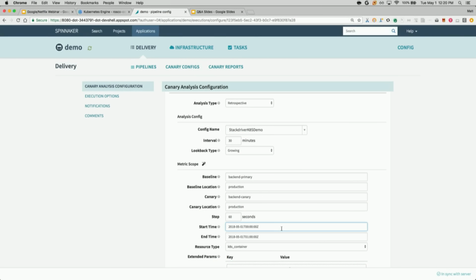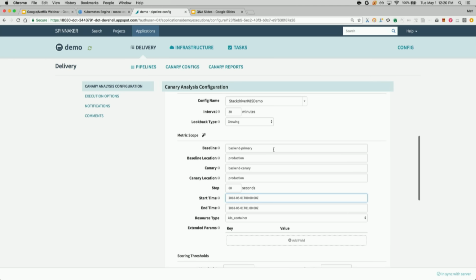Most of the settings are the same, except instead of waiting and then breaking it into pieces, you encode the timestamps directly within the Canary stage configuration. So we're using some timestamps from data we collected earlier in the day. Other than that, it looks exactly as the real-time setup would. So you see here we have location for baseline and Canary. We just give the namespace for each of those. And then you have baseline and Canary scope.